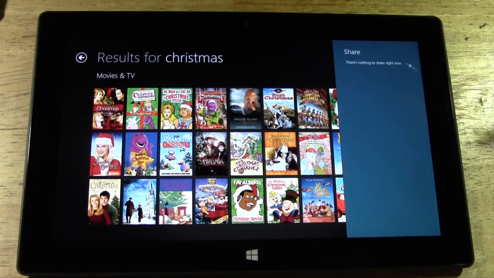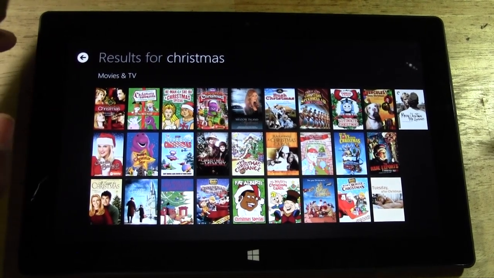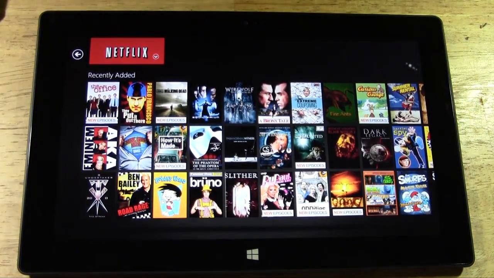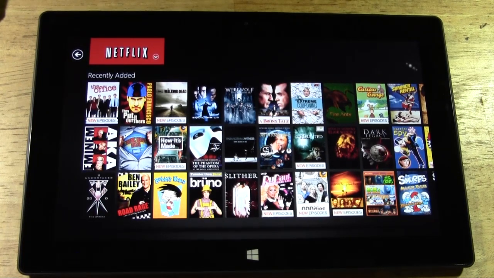There's nothing in here to share, so pretty much that is Netflix on the Surface tablet with Windows RT. And again, a nice little interface. It does take a little long to load. Not really feeling that part, but I love the interface in that new Metro UI, which is what Windows is kind of doing with their operating system. It looks nice, runs good, low lag on the loading, but obviously that will get better as time goes by.